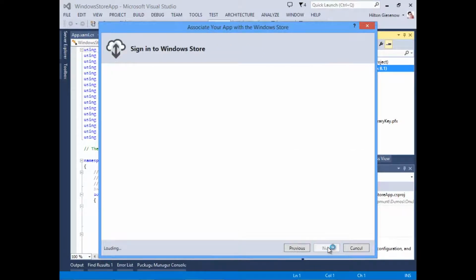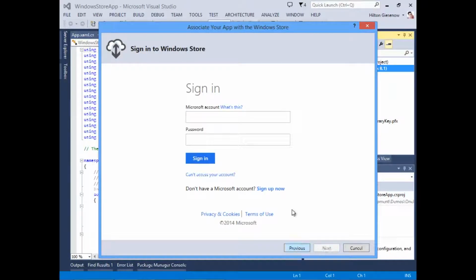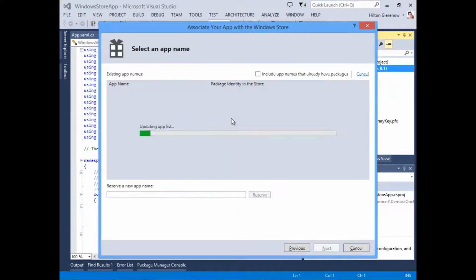If we haven't signed in yet, we'll need to go ahead and do an actual sign-in. So I'm just going to pause the video for a moment while I capture my sign-in details. And there we go. We come back and go ahead and create a new application to link. We could use an existing application, so you can see I have one listed there. In this case, I'm going to go ahead rather and reserve a new application name.